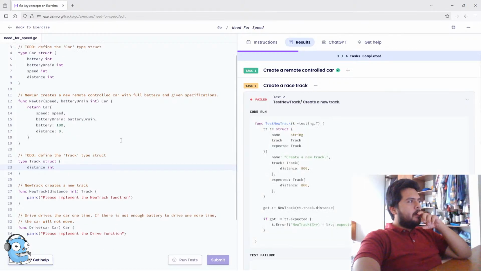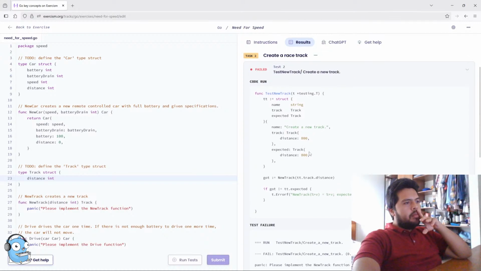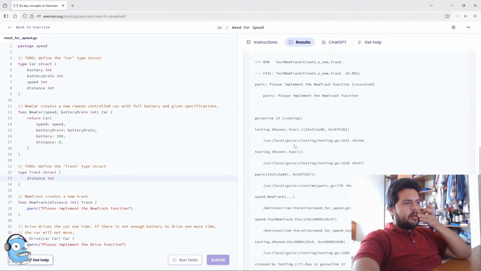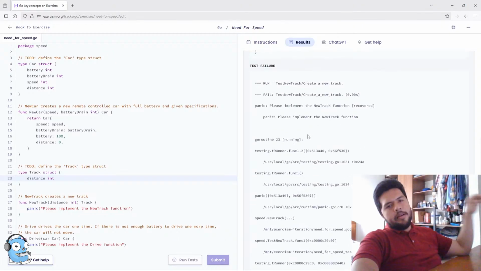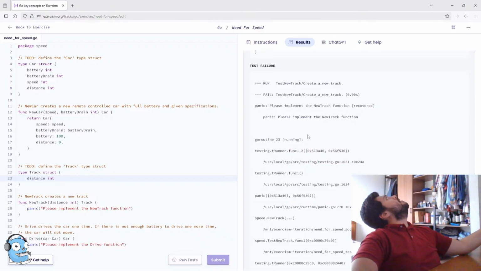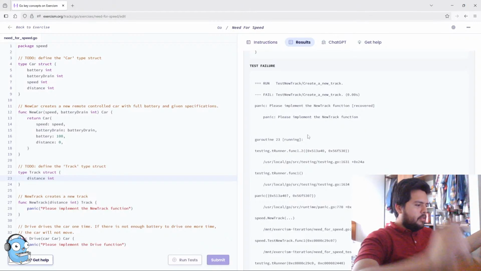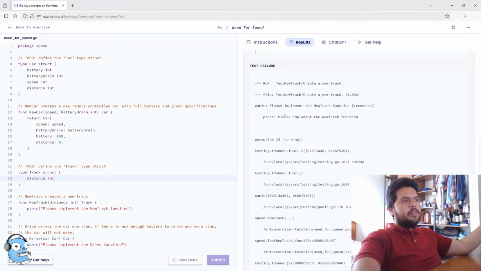The racetrack. What's the problem? NewTrack distance. NewTrack, create a racetrack. What's the problem? Sorry, I'm kind of panicked because of what happened. I'm still hearing the tiny rocks that fall from the roof.